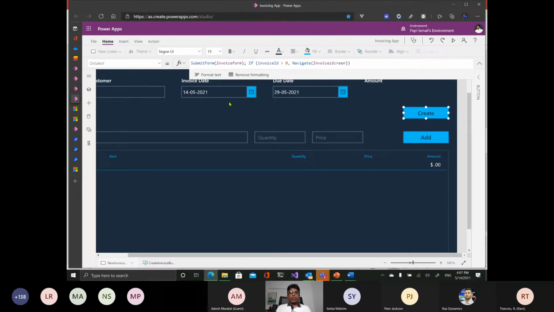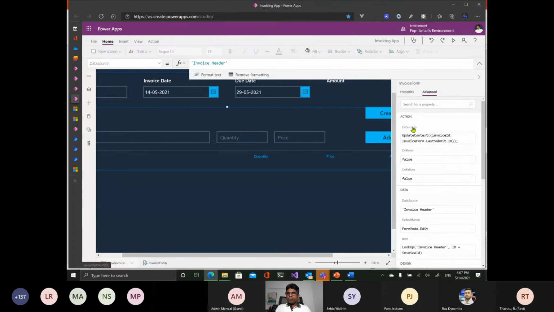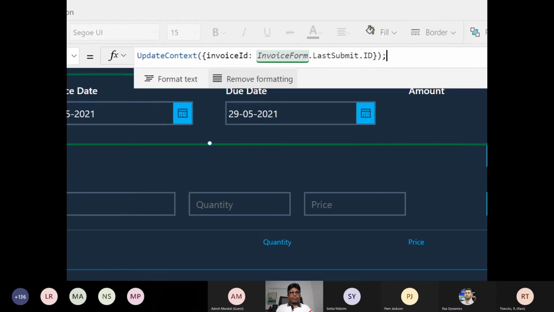Now submit form, the invoice form. I have renamed it again, the invoice form. If you click on the invoice form and go back to the advanced tab, on success event, see what will happen there. Let me zoom it again. On success, what should happen? On success, please create a local variable, a local variable saying invoice ID from the last submit ID. That means I have submitted the form, please pick up that ID and then store it inside a variable. That's the instruction I have given on success.